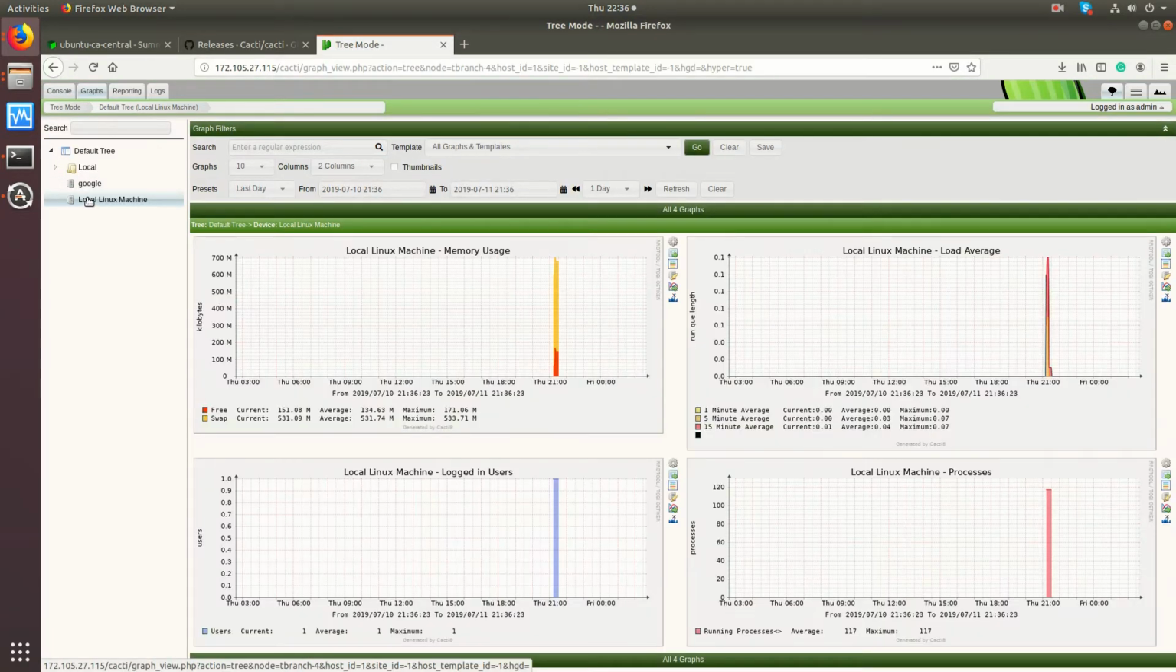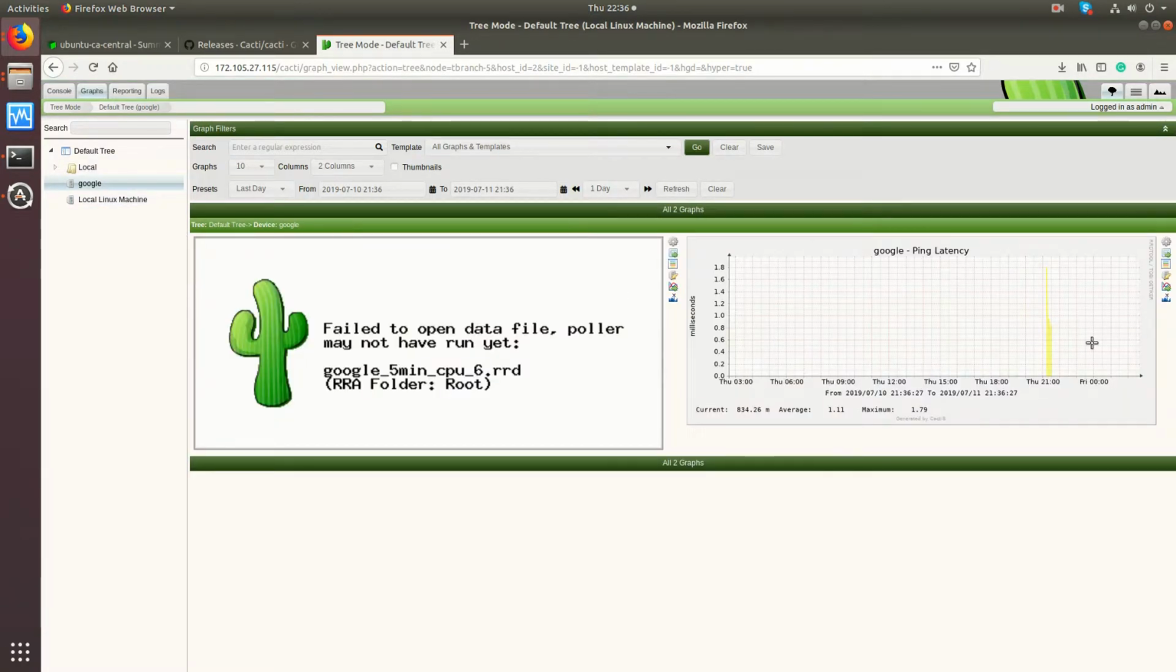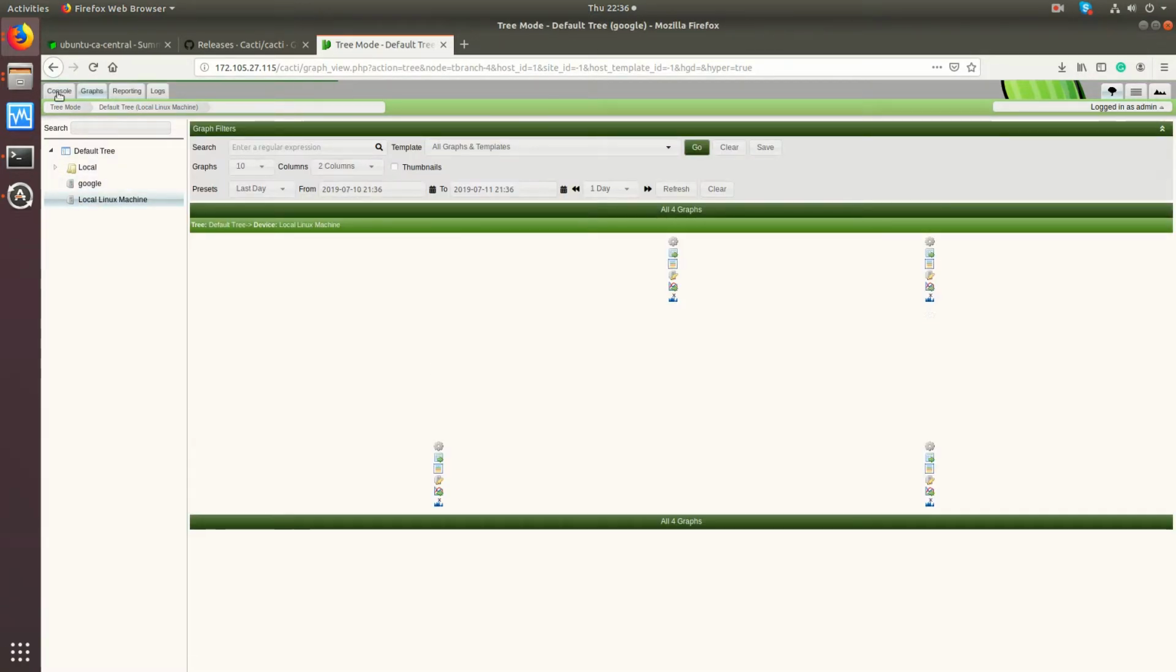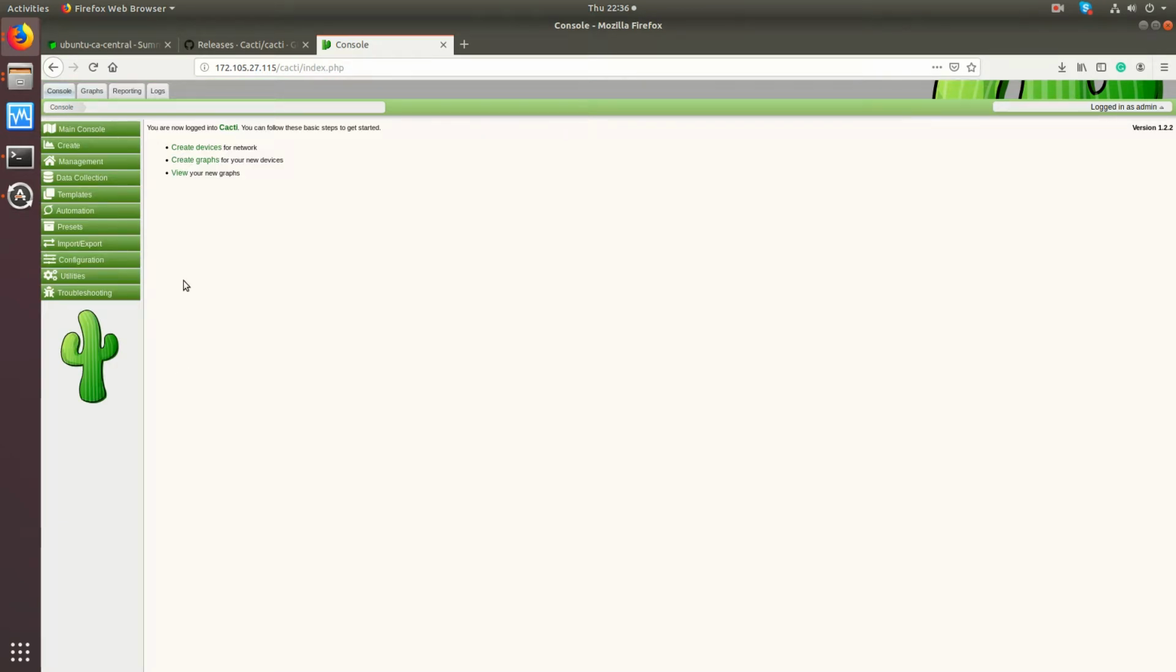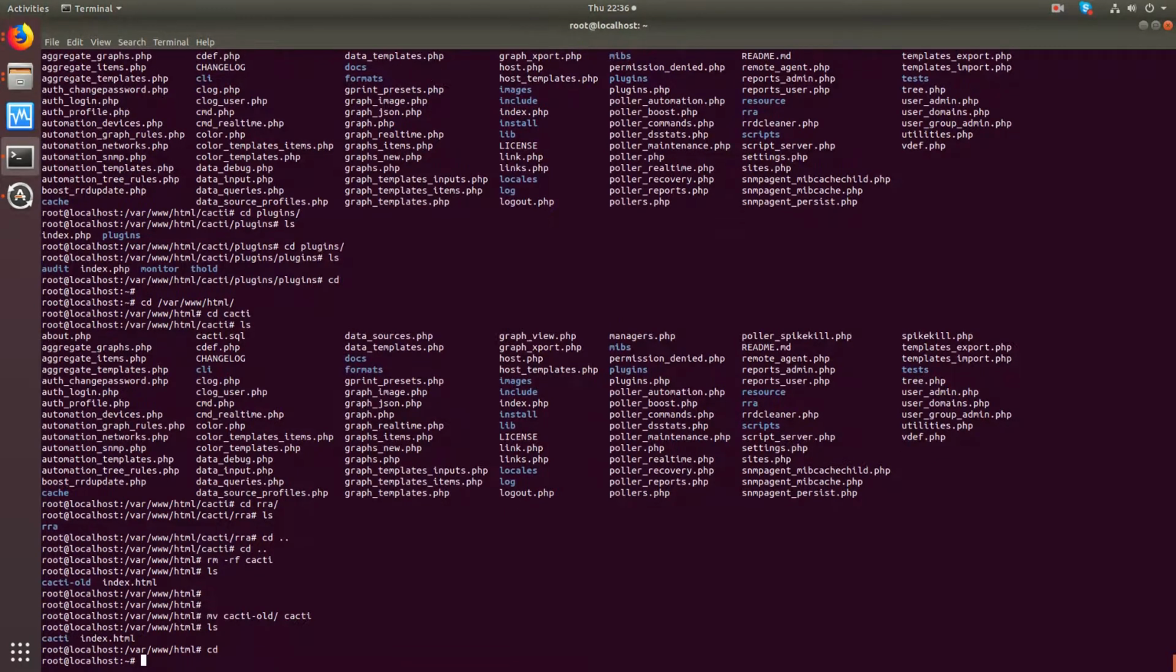My system is extremely small. I've just set it up for this demo purpose. I'm pinging out to Google and I have the local machine here. So, a couple of precautionary steps.